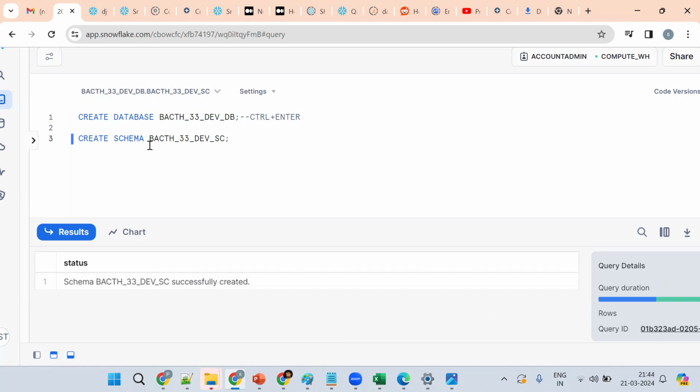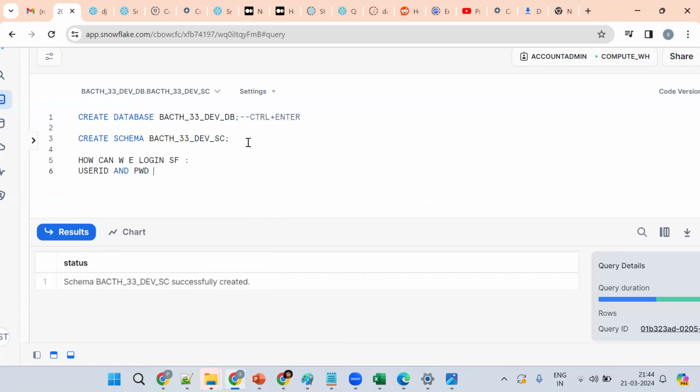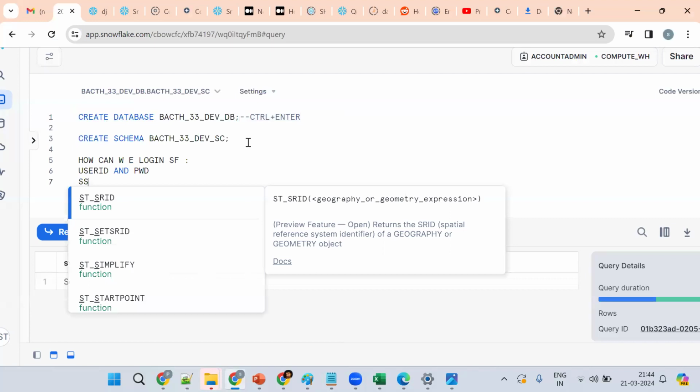Snowflake admin. So remember, before that, tell me how we can log in to Snowflake. How many ways are there? User ID and password, or SSO. What is SSO?